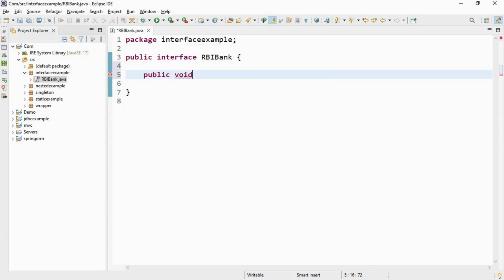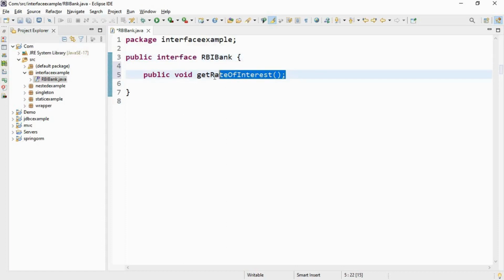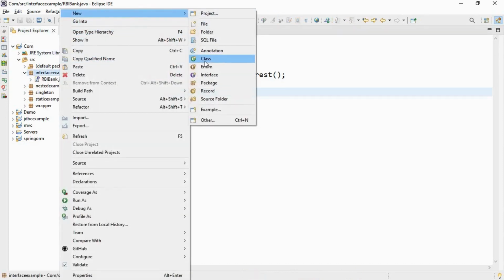I'm going to create an abstract method, rate of interest. So I'm going to use public void getRateOfInterest. This will be an abstract method. As we know, an abstract method doesn't have an implementation. So this is my interface with an abstract method, getRateOfInterest. Let's save this.